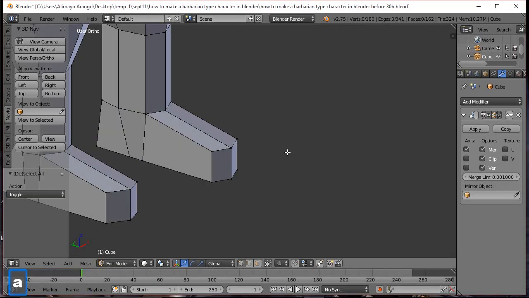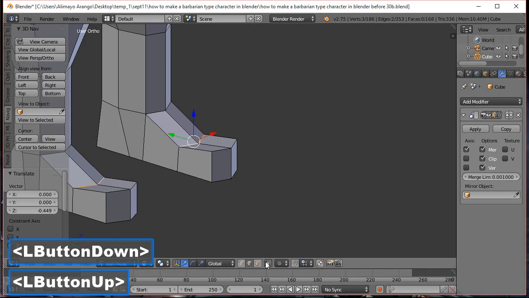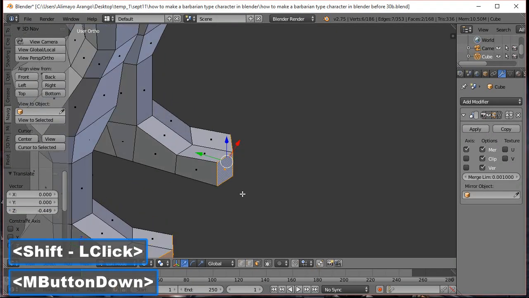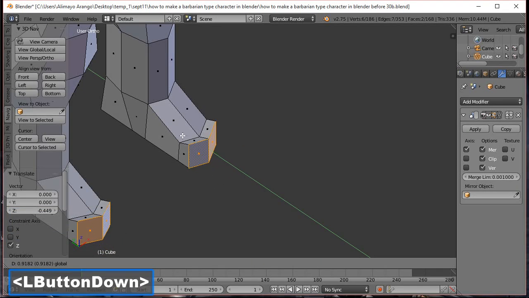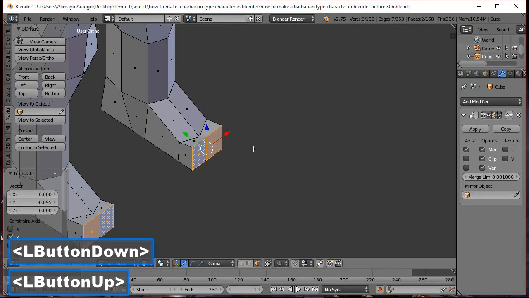Okay, so what we're going to do now is press A to deselect. I'm going to press Control R, hover my mouse here. I'm going to left click there, and then left click to lock in. I'm going to go to Edge select here, hold Shift and select here. Push this down some. I'm going to select these two faces here, hold the middle mouse button. I'm going to take the manipulator and pull this back to about like that. I'm going to press S to scale on the Y axis, 0, just to flatten that out like so.